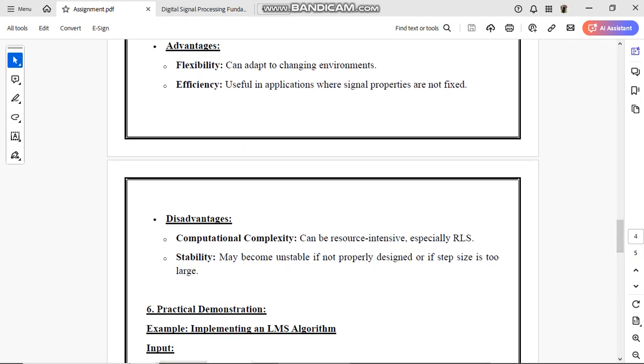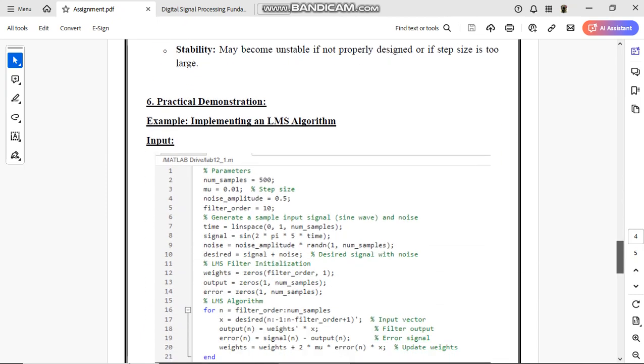Now let's discuss a few disadvantages. One is computational complexity. It can be resource intensive, especially RLS. Then stability: it may become unstable if not properly designed or if the step size is too large. Then the practical demonstration: I have used MATLAB code, where I have implemented an LMS algorithm.